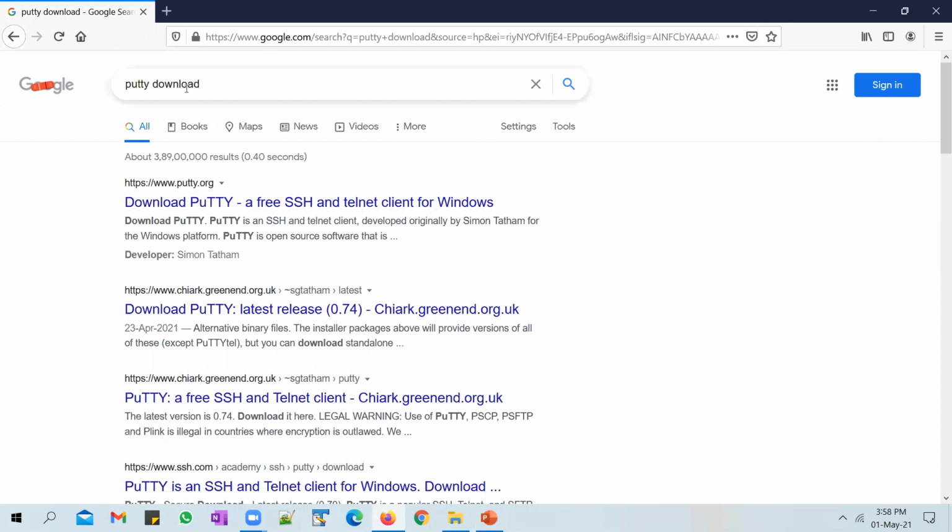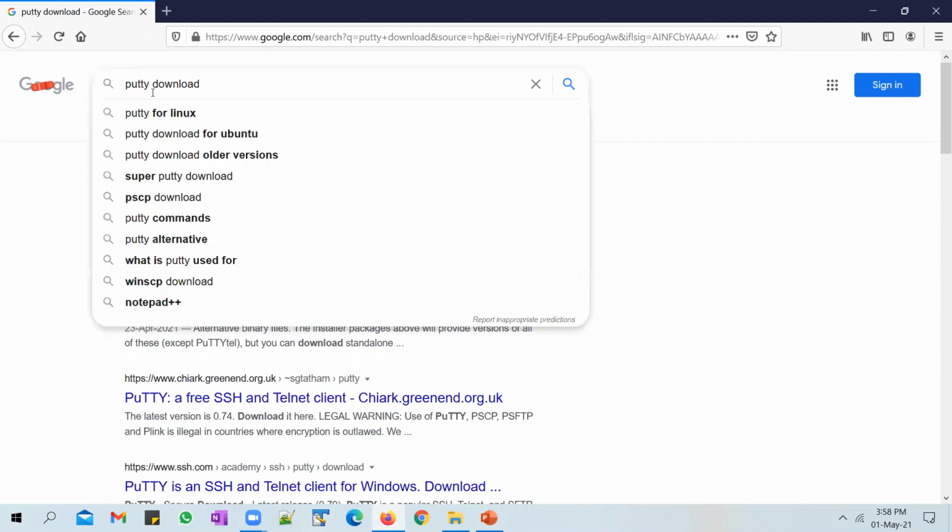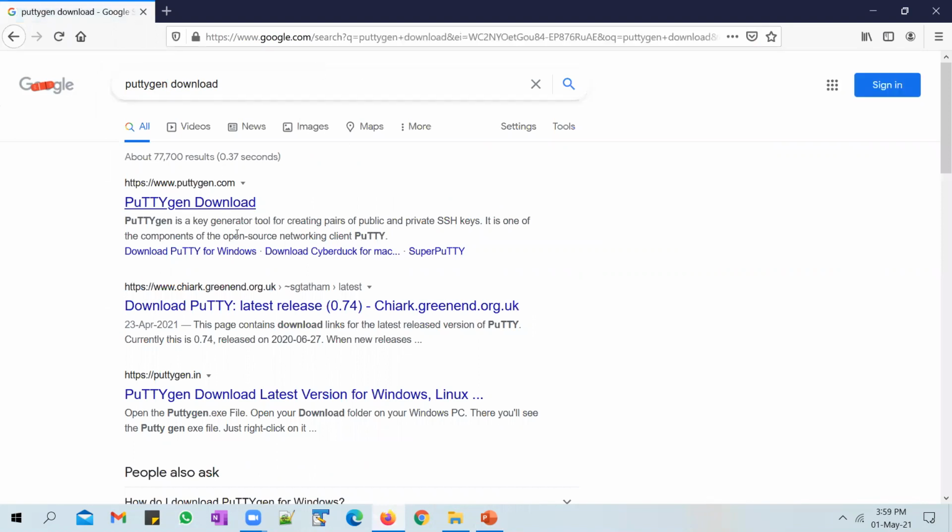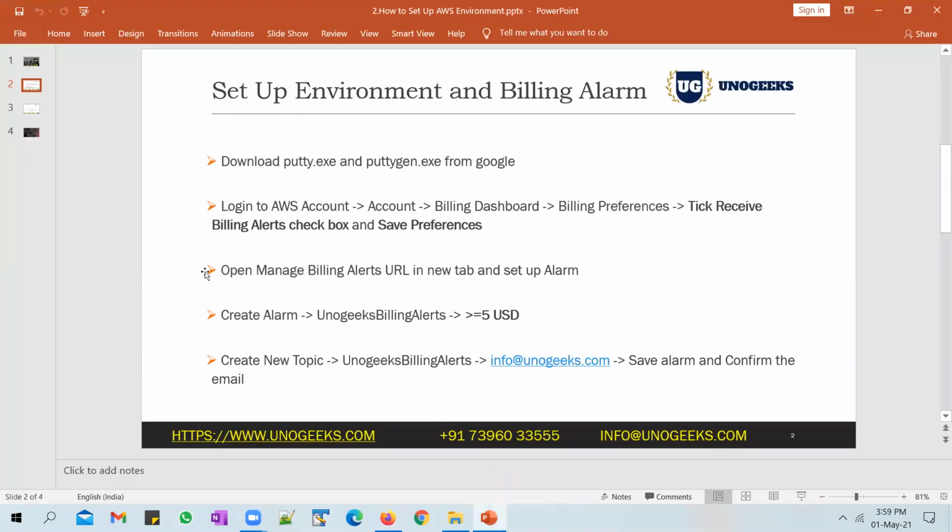You can also download the PuttyGen software as well. So just download these couple of softwares. We don't need them for the next few videos at least, but later on we will do some use cases wherein you will be using these softwares. But after this, this is important: how do you set up a billing alarm?